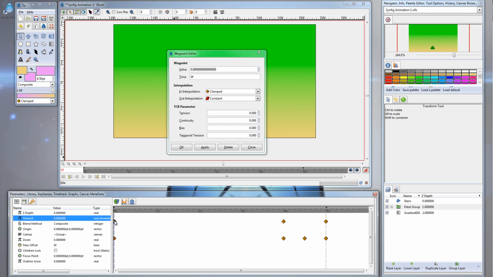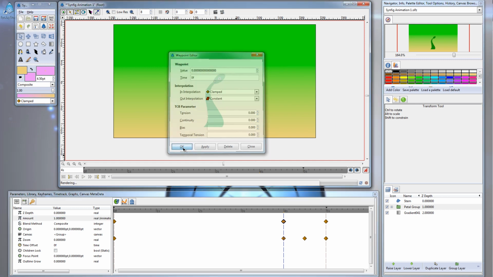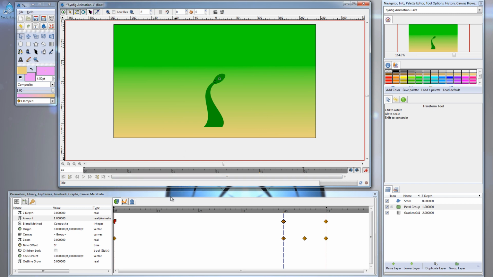So we set our visibility to 0. So now the visibility will stay 0 all the way through until it hits the 4-second mark, where the visibility is set back to 1. It'll be an instant change instead of a gradual change. So that's what we want. We set to constant for the out interpolation. And now let's see what happens.